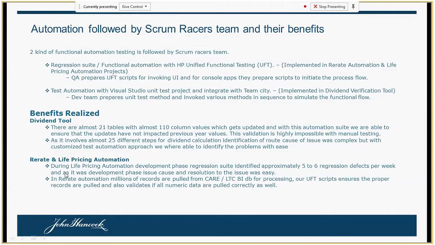On top of that, there are, say, 25 different steps involved in updating and validating, and if an issue was identified, it was hard for us to validate. So this also helped us in nailing down the issue. Identifying the intermediate values and doing a compare at that level helped us identify where exactly the issue has occurred. So root cause analysis has also become easier with this automation approach.